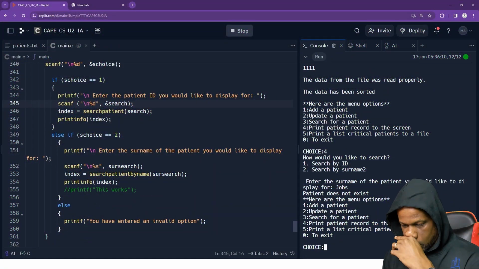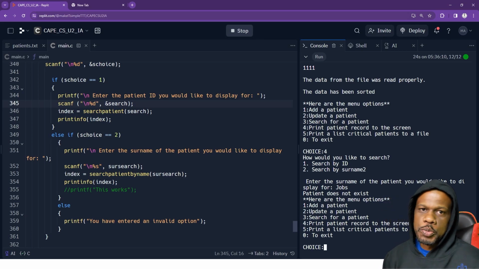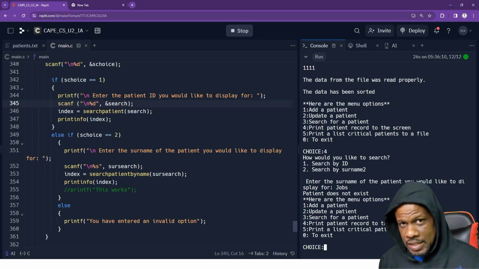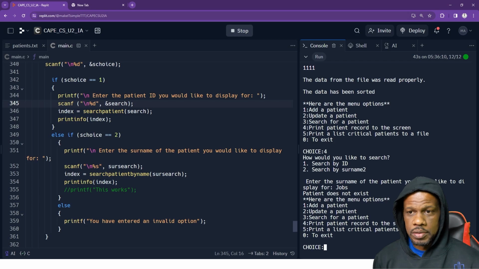Doesn't exist. Alright, so the binary search is not working properly. Why is the binary search not working properly? Now at this point in time, I already have a binary search inside the code. So I could just do a linear search. And I'm going to do a linear search. Why am I going to do a linear search? Because my goal is to make the IE as simple as possible. So we got the binary search to work already. You've already booked your marks.